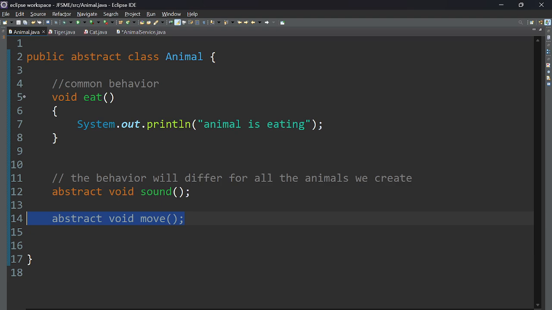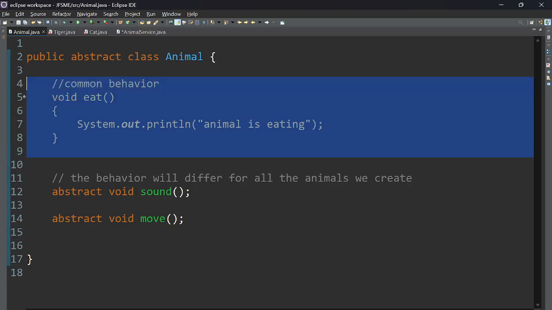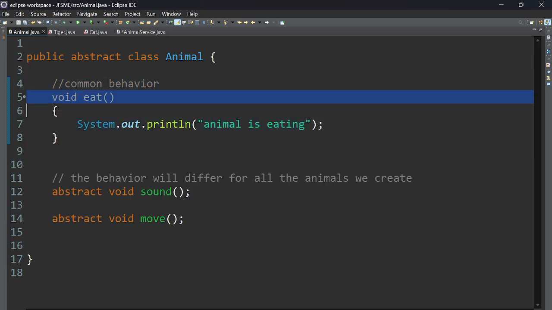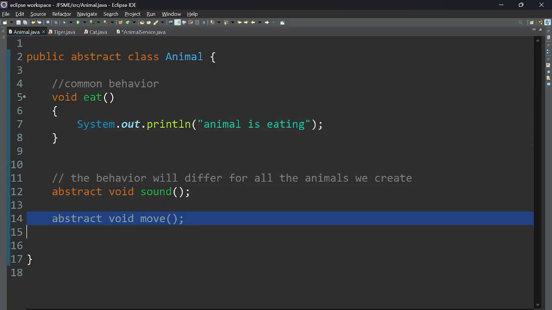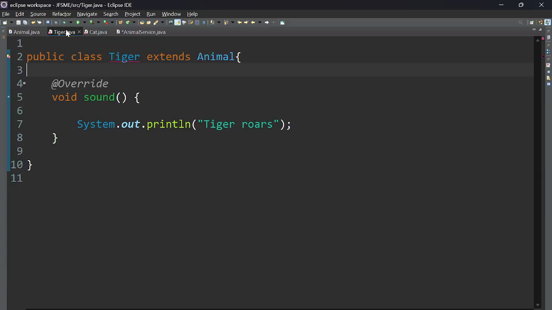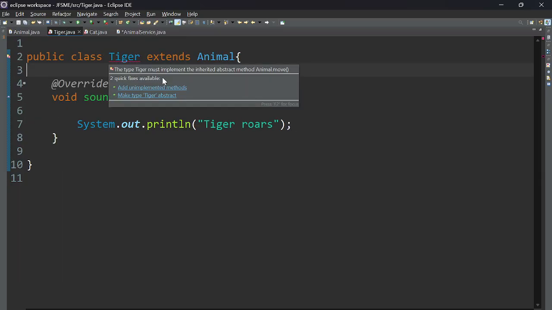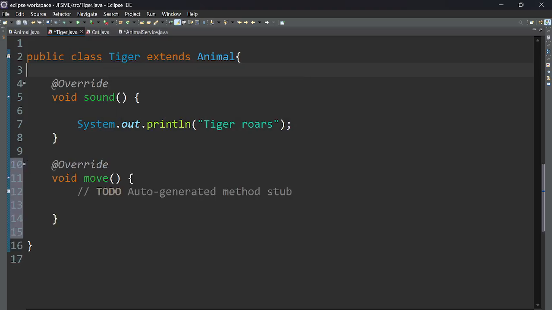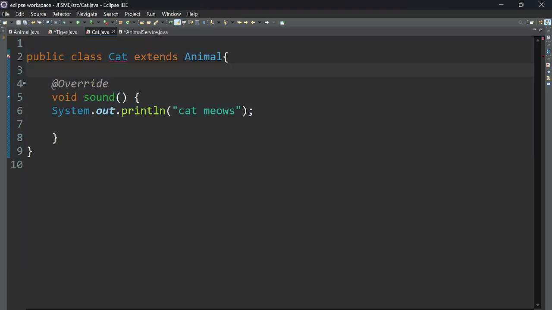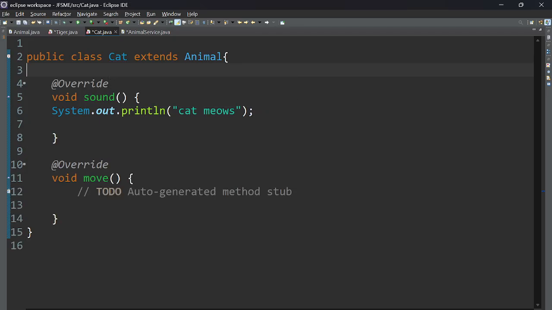If the method body is created, then it is a common behavior. If a child wants to modify it, they can modify. If not, they have the option to not modify it. And if I don't want anything to be modified, I can just mark it as final, which we have already learned. So I have created a move method. I'll go to tiger and add the unimplemented method move here, and inside cat also I want to add the unimplemented method.